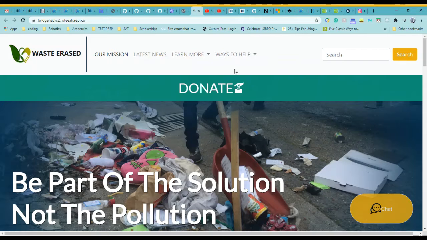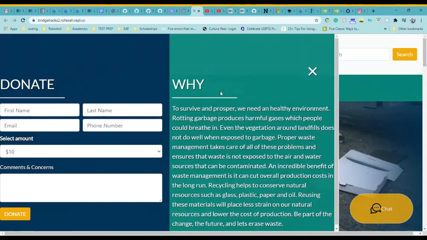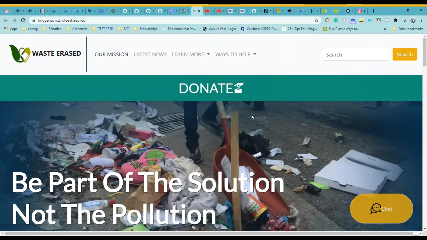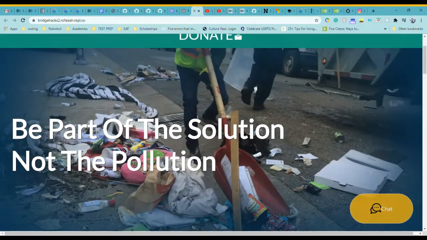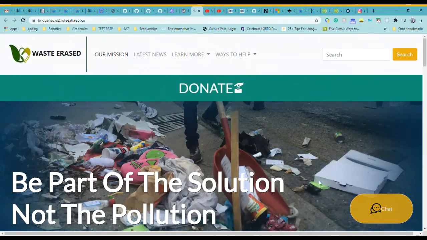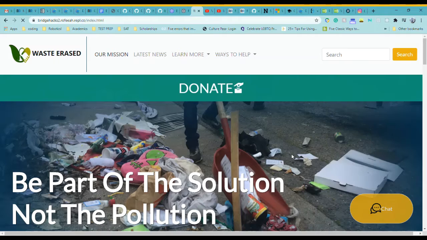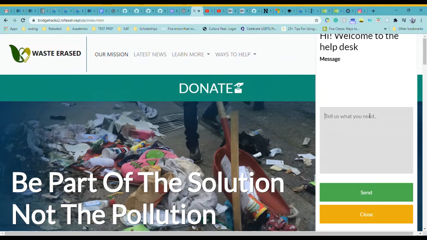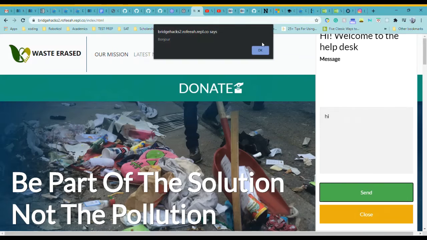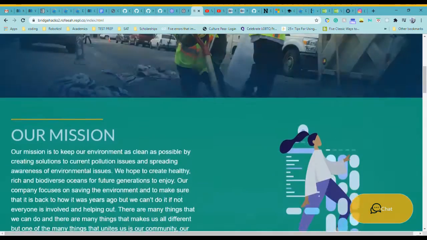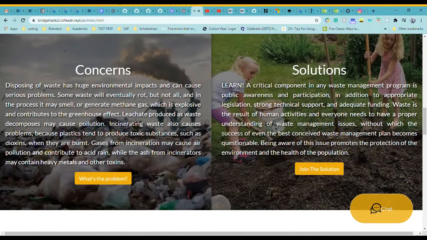So one of our main highlights is the donate button, and here the user would be able to input their information and donate to our nonprofit. We also have a chat bot in the corner here. So if you click here and the user types something and then presses send, they would get a pop-up that would give them a random greeting or fact. We also have our mission statement and our concerns and solutions.